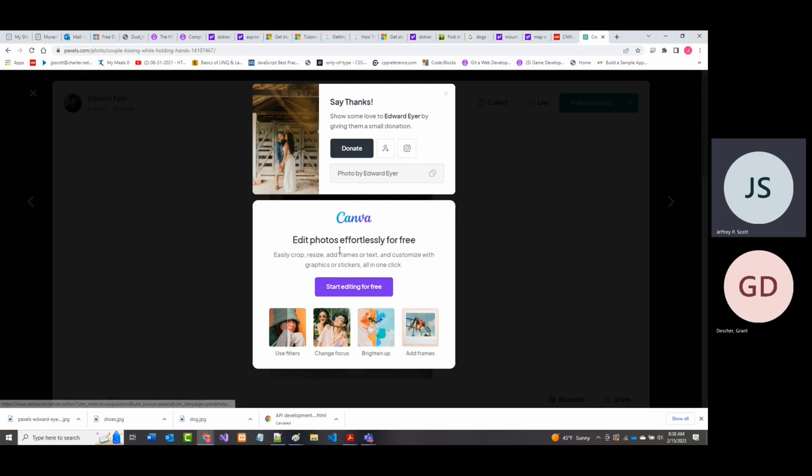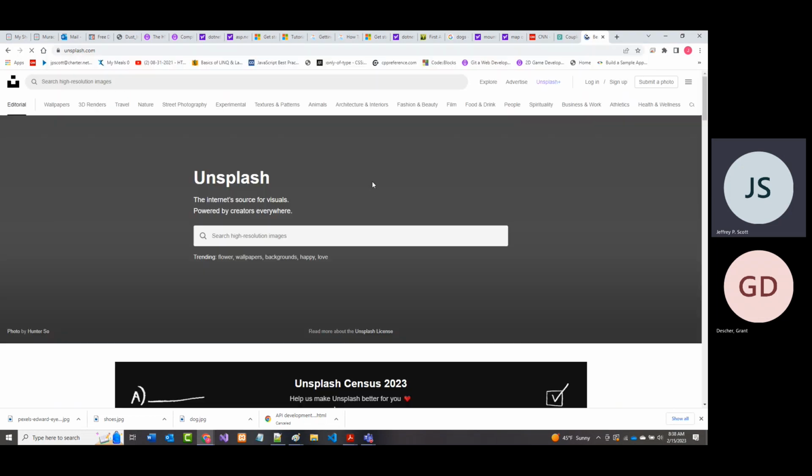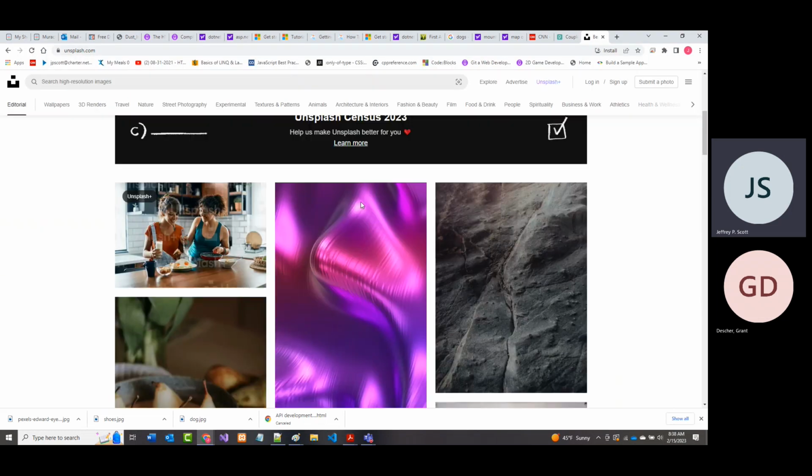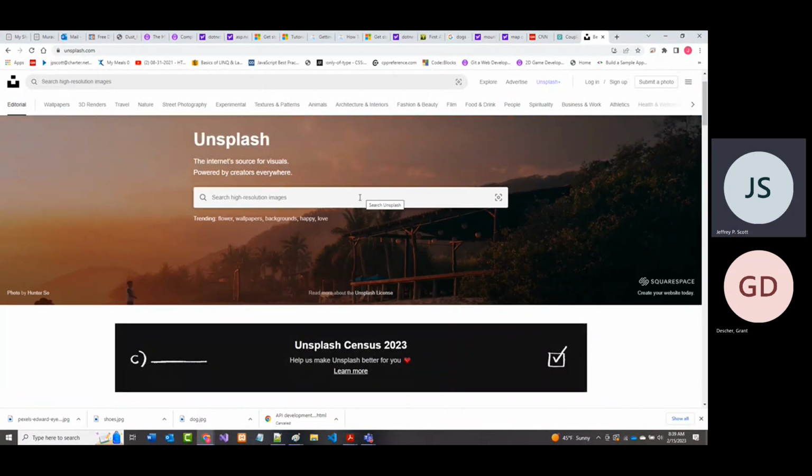I should mention too, if you look at this, because we don't talk about this in this class at all, but it says Canva, edit photos effortlessly for free. Canva is a really neat tool. You can do a lot of stuff rather than just working with editors. You can set up entire websites with Canva. All right. Another one that I mentioned is unsplash.com, and it works pretty much the same way that Pexels does. So a lot of times when I'm looking for something, I'll go and look in one, and if I can't find what I want, I will look in the other.